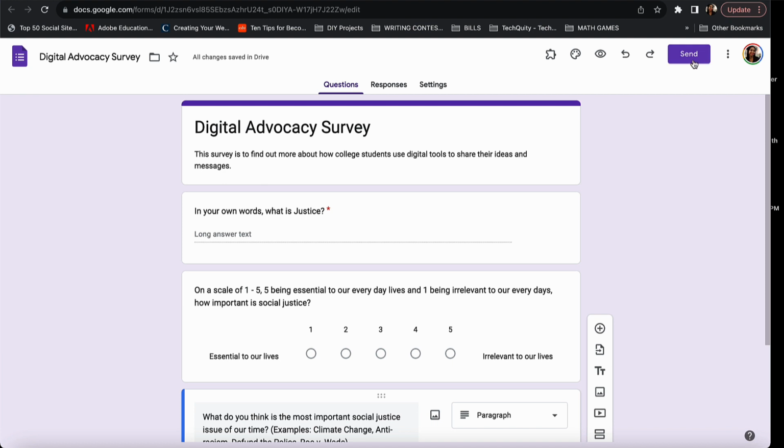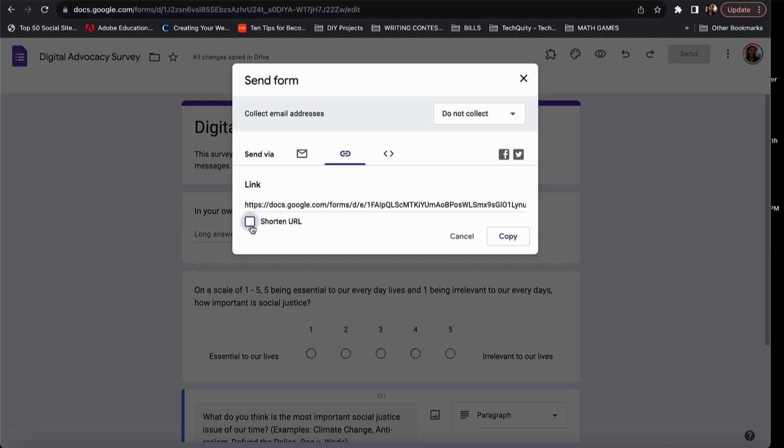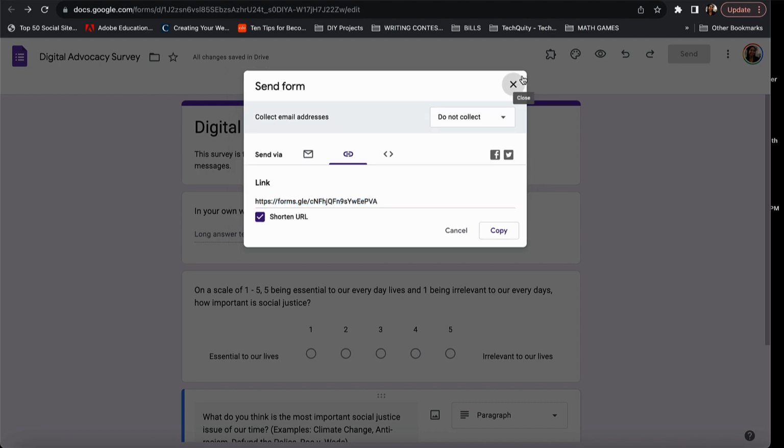When you get ready to send, you'll click this send button here. I would suggest clicking the link button at the top and then clicking the box that says shorten URL. That way you get a nice simple link that you can add into any email, DM, text message, however you're going to send it out to your digital community. This makes it really easy to do. You'll copy that and then you can paste it wherever you would like to paste it.